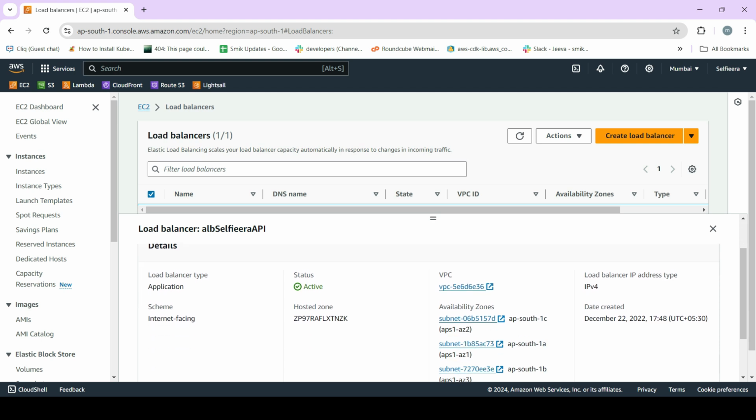Later on we will see how to point this load balancer to the DNS in the next class.